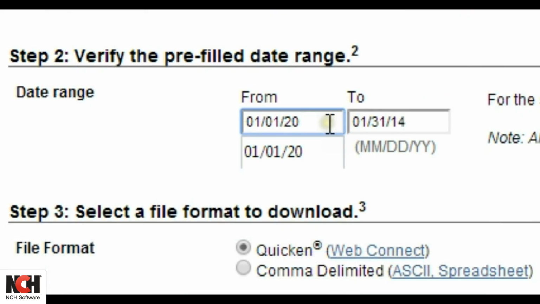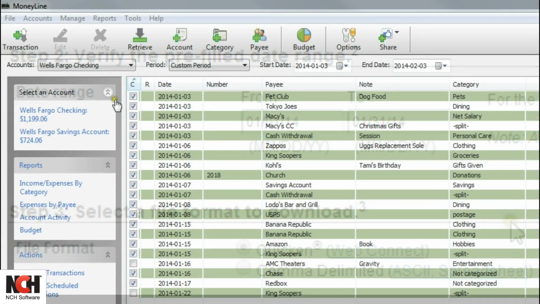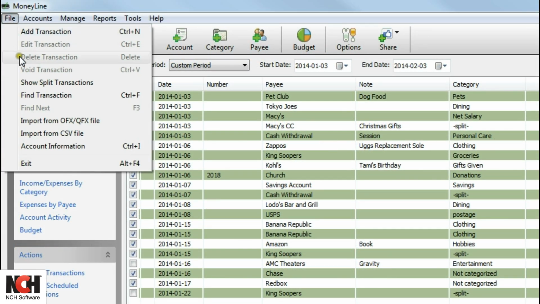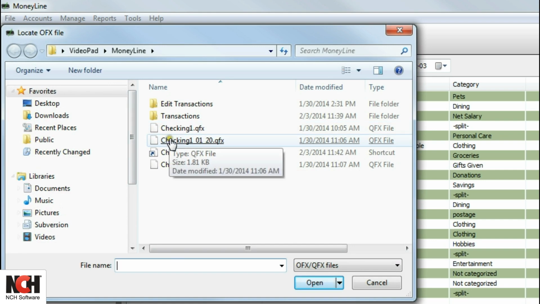MoneyLine is able to import transactions from OFX and QFX files that you export from your online bank account. To import a QFX or OFX file, go to File in the menu bar and select Import from OFX QFX file. Navigate to the file that you would like to import and click Open.